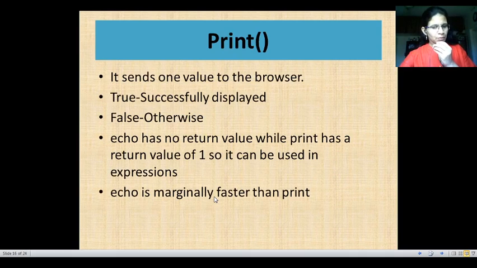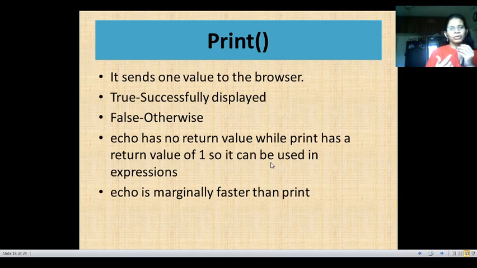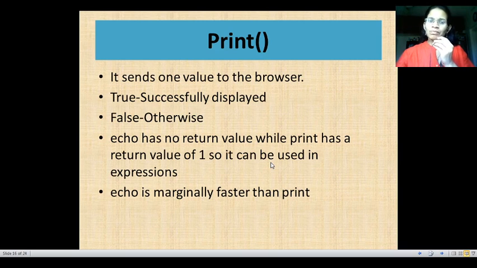Second function is print. The print function sends one value, meaning one argument, to the browser. It returns true if the string was successfully displayed and false otherwise. Here is a difference between the echo and print. Echo has no return value while print returns the value 1. Echo is marginally faster than the print function. So we are using the echo in our program mostly.